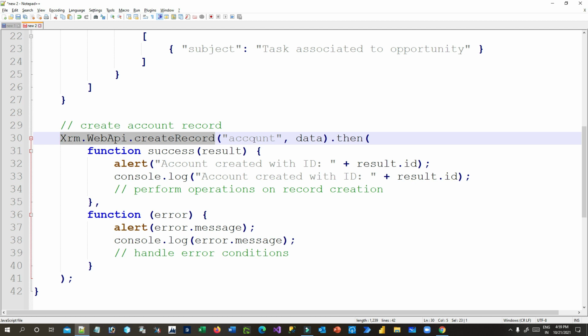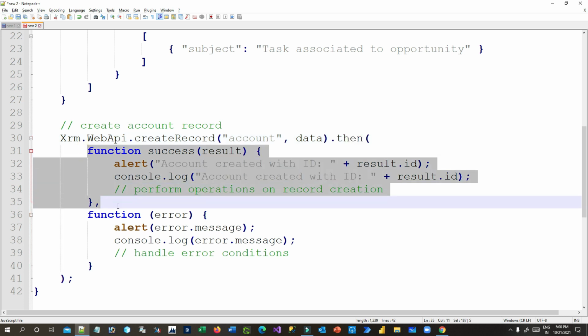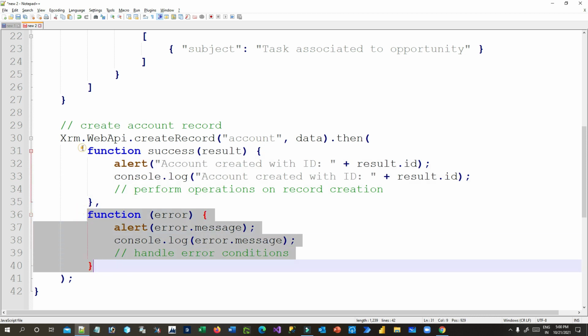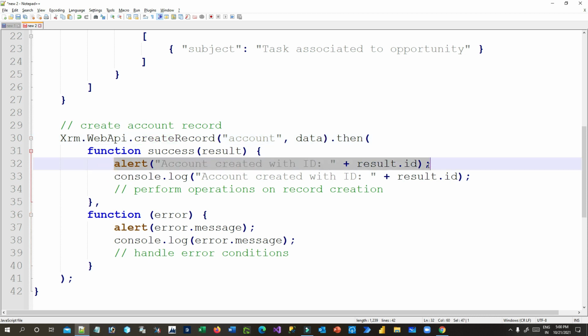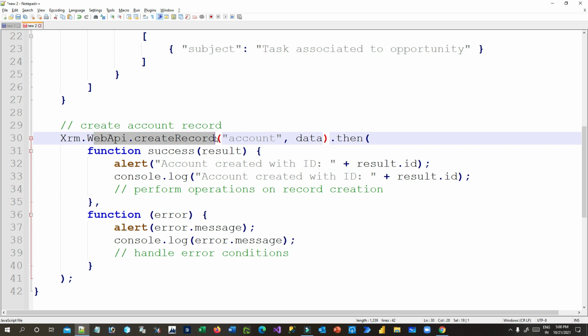Here it will ask you to provide the primary entity which you want to create, and pass the second parameter as data. Then use the then method. In the then method you have to pass the first parameter as success and the second parameter as error. The first parameter is the function which is executed whenever the create record is successful. Now what do you want to do once the record creation succeeds? I want to alert the account ID. So I have written alert account created with ID, result.id, right? This method returns a result which contains the newly created record's ID.